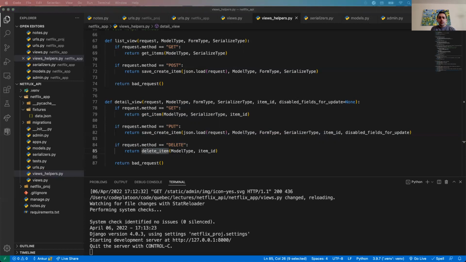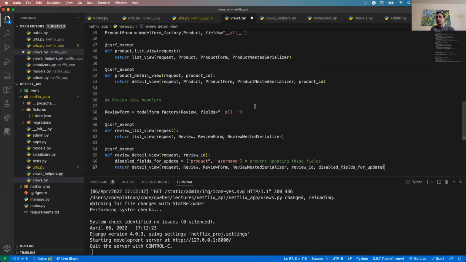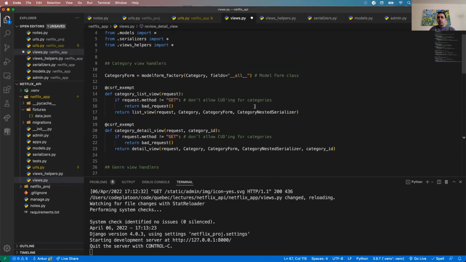I'm probably losing you guys at this point because I know it's lunchtime and we have put a lot of code on screen, but just to end this up. So this is what my individual resource handlers now look like. Much simpler code. So for category, I have something called category list view and category detail view.